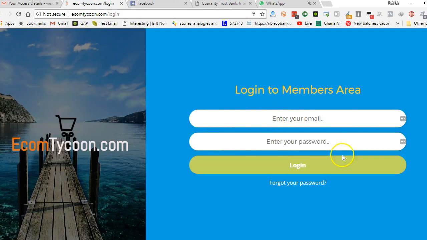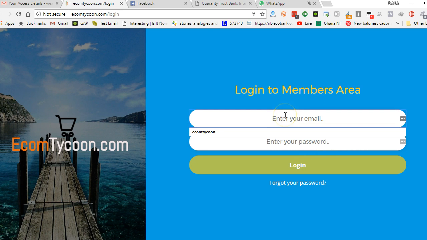It opens up a page like this, requesting that you type in your email and your password. Now, in typing in your email, you have to be very careful. Don't leave a space before typing your email or leave a space after the .com, all right? If you leave a space before or after, it will recognize it as an invalid email, and you might get the invalid email notification. The same thing with your password.